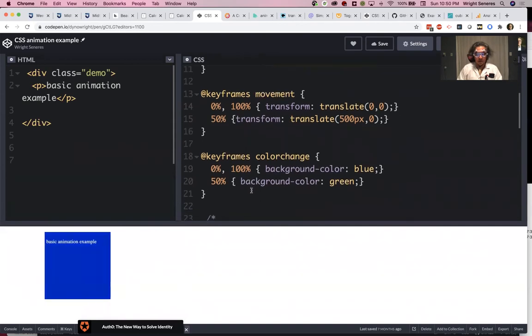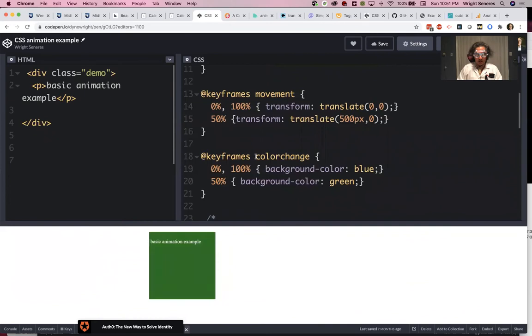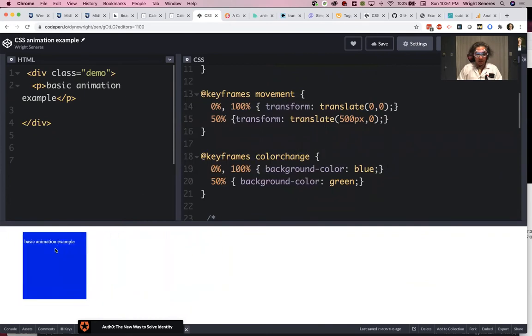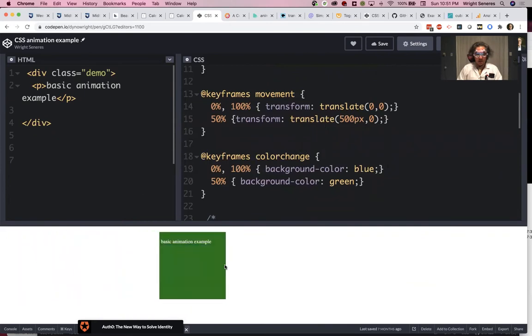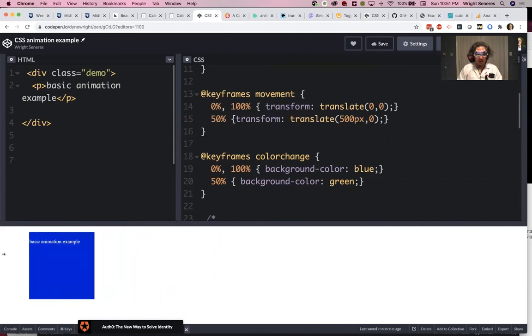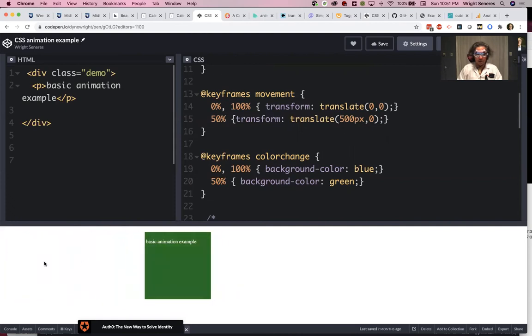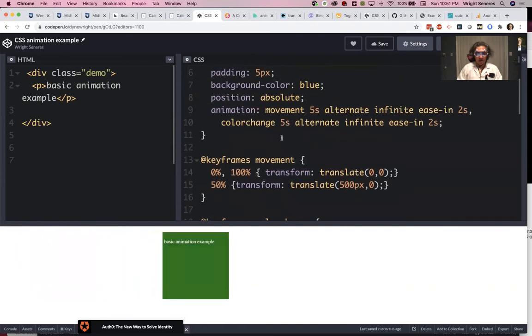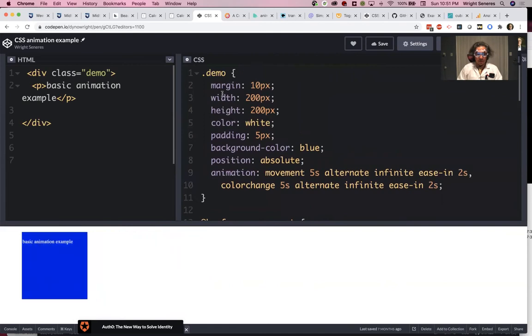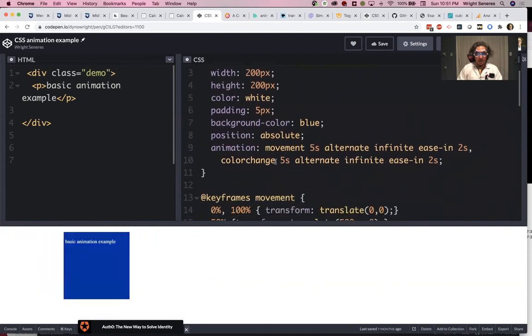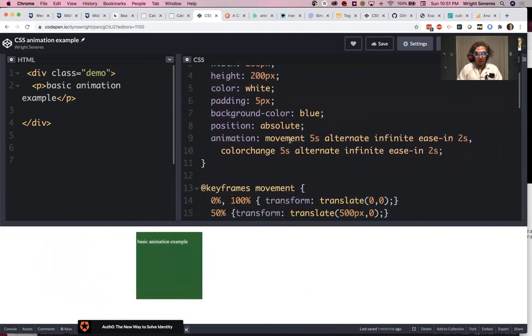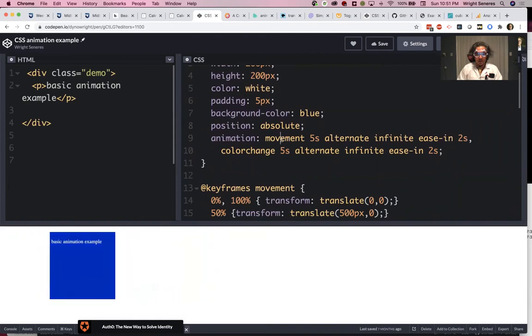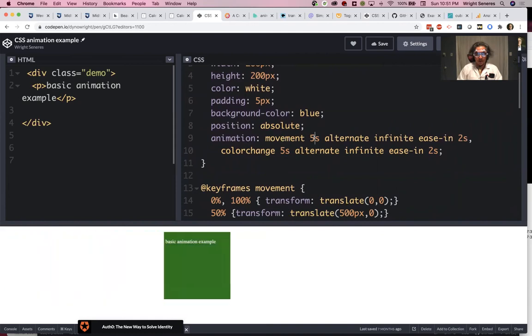And then for the color change part of it, this is an animation called color change. At 0, it's blue. Halfway, it turns green. And then at the end, it's blue again. So we can do two animations at once, or multiple animations at once. And in our CSS for the demo box, demo div, here's a total shorthand: animation name, movement, 5-second duration.